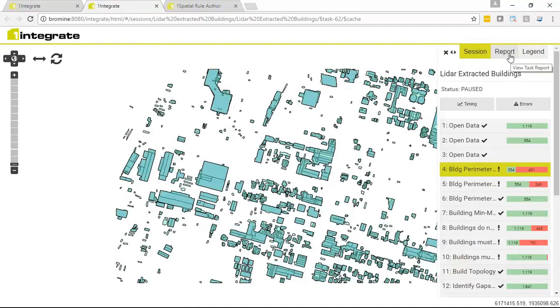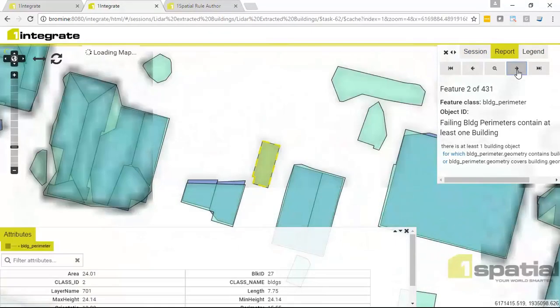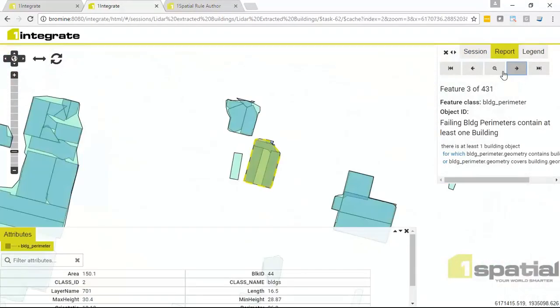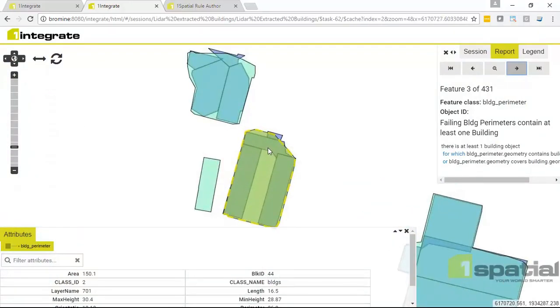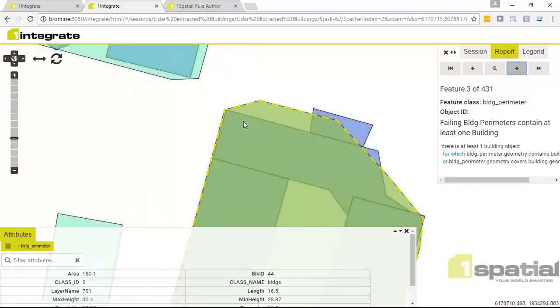So let's go over to my report tab and look at this. When I look at this particular building footprint, it's telling me that there's not at least one building rooftop that is contained within this building. So when we look at this, we can see, oh, this one definitely is not within it.